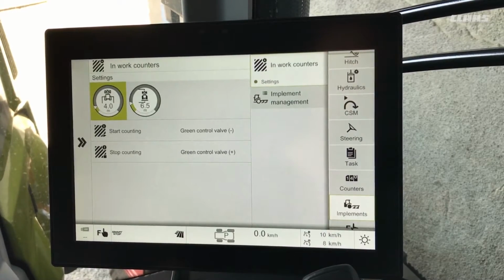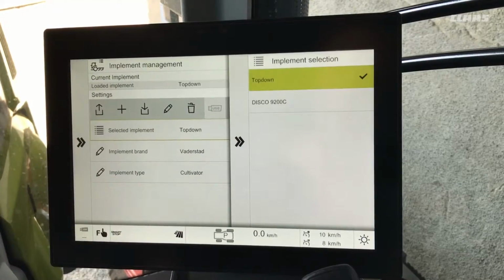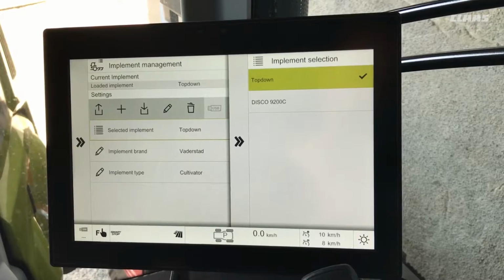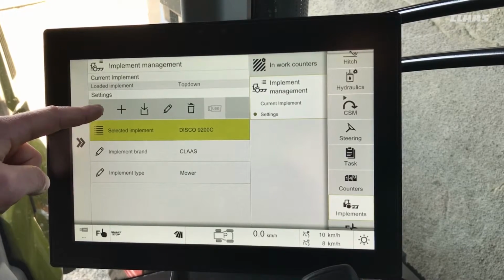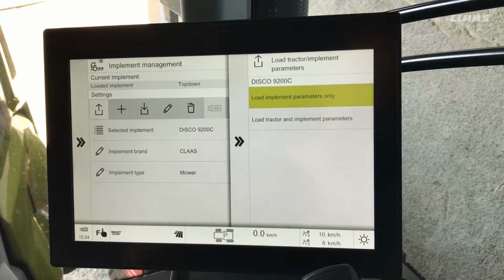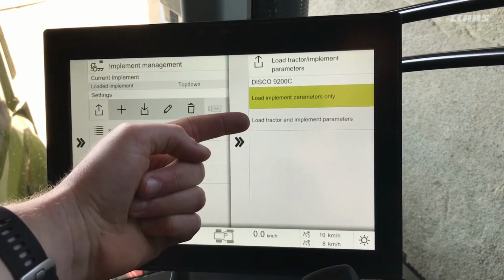What I'll do now is go back to my implement management and select the Disco 9200, a mower. Select that, and by pressing this tab here, we see this sub-menu pop in from the right hand side. What we can do is load implement parameters or load tractor and implement.